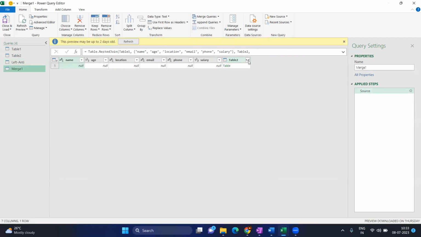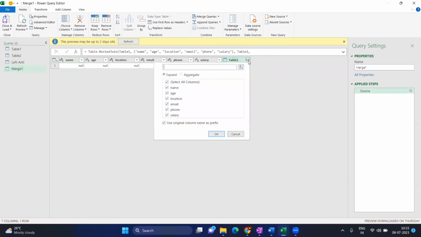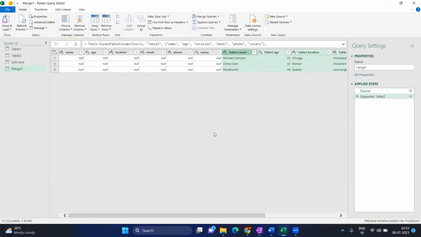Now again, since we have selected Right Anti, the second table will have only the records in the right table, which is Table 2. Click OK. Now rename this table or query to Right Anti.